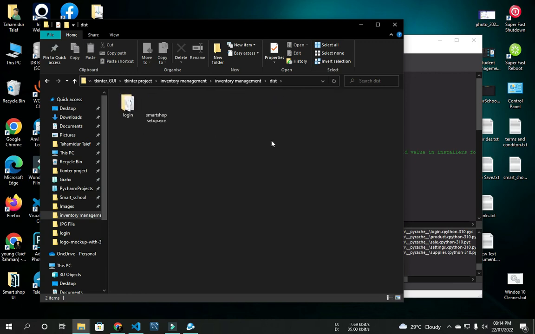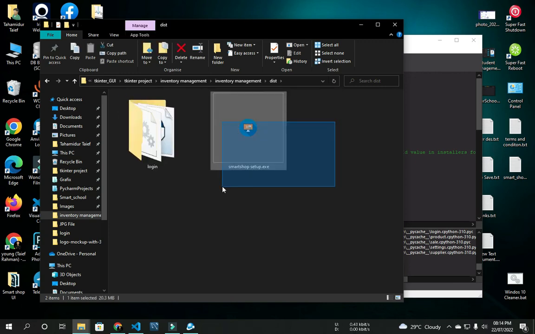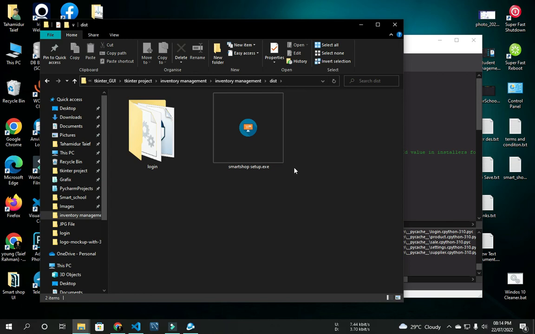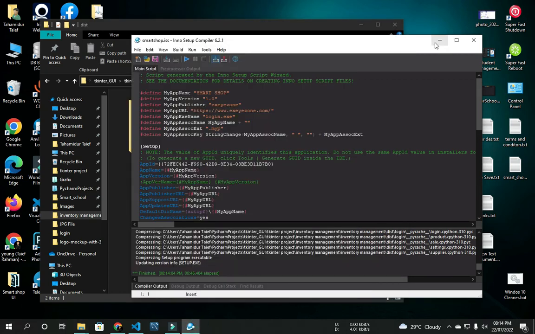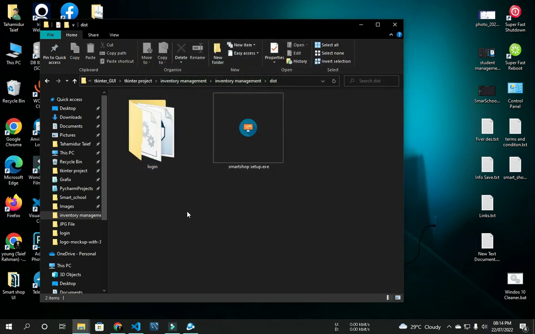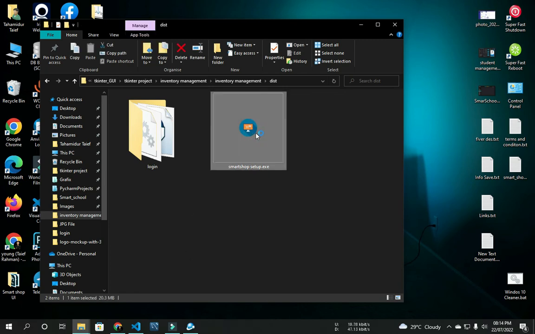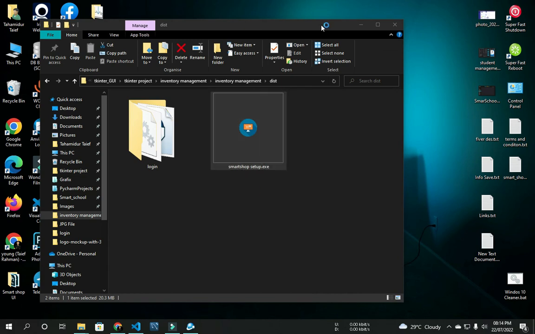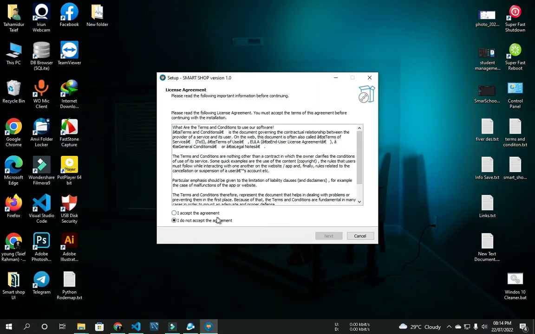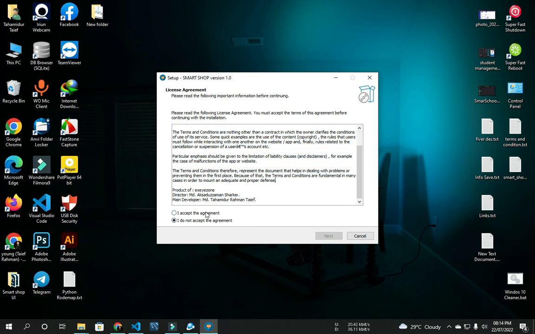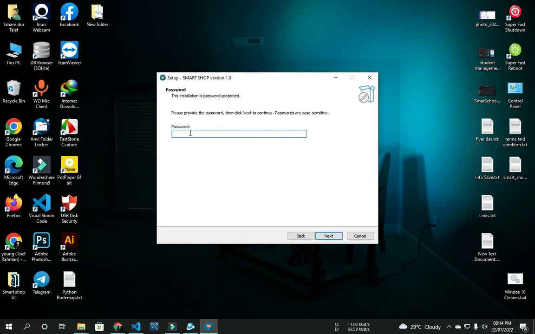You can see this is the icon which was used from the ICO file, which identifies this software, and which I gave access to PyInstaller. This is the icon. Yes, I want to install it right now. Let's see, this is the terms and conditions which was in the license file. Okay, accept, next, password.